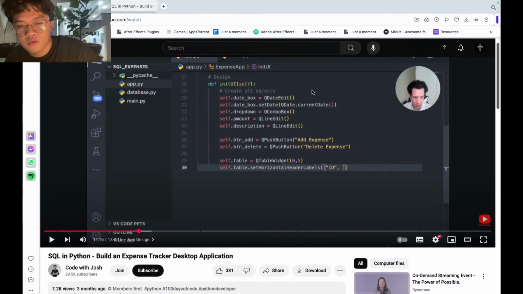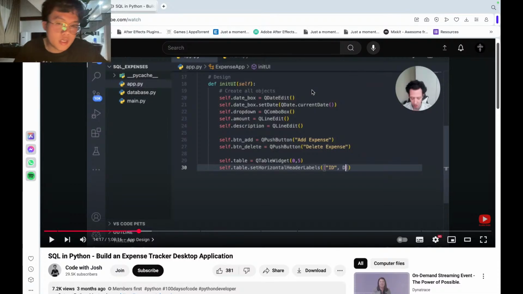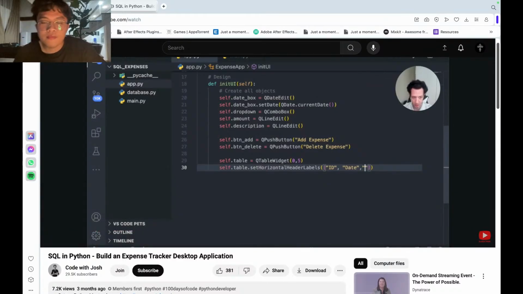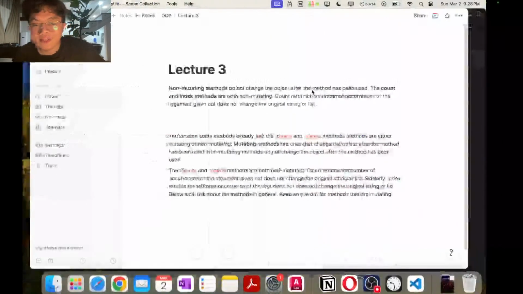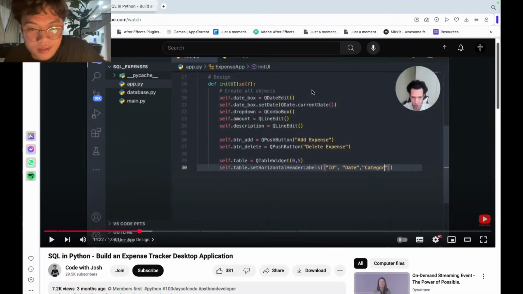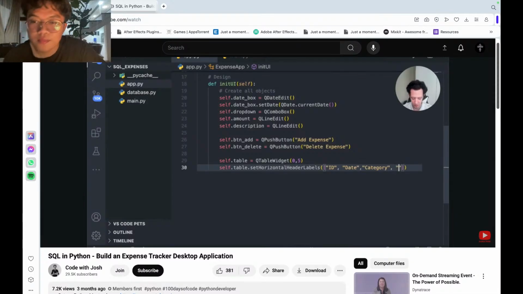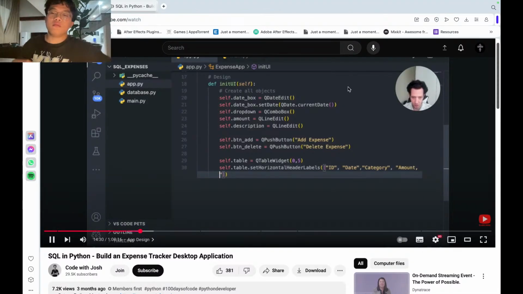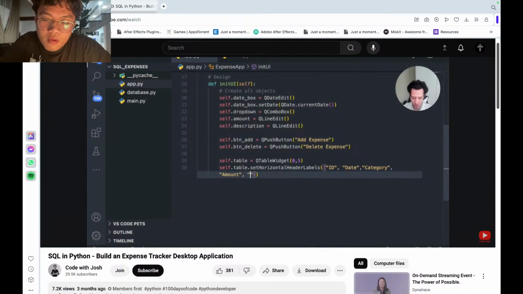And yeah, so we have this self stuff. Let's just check the functions of the definition init UI. Anyways, we have the date. We can have the category. Nice. You can be creative here, right? This is just an expense app, but it's going to work for anything. We could have our amount, and then we can have here our description. Okay, so those are the header titles.